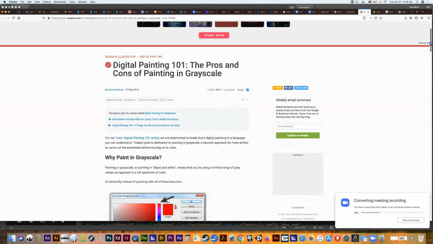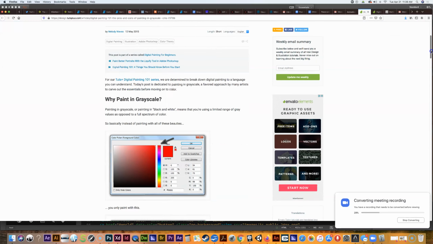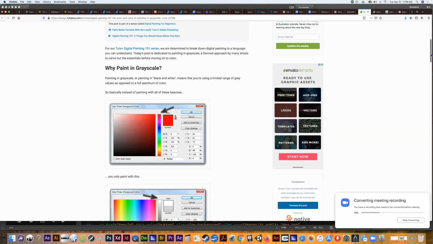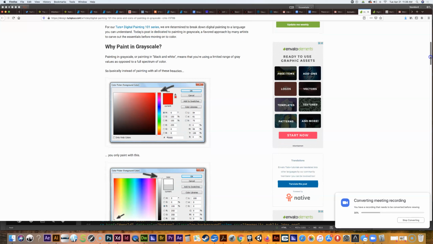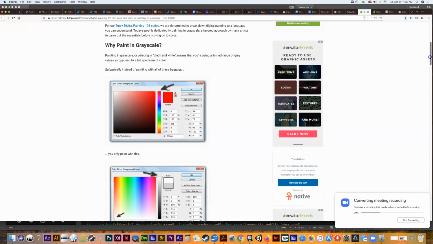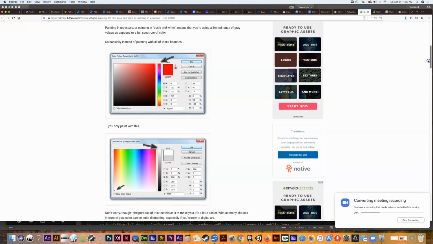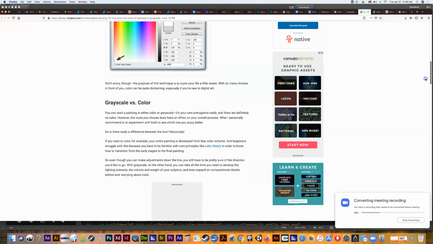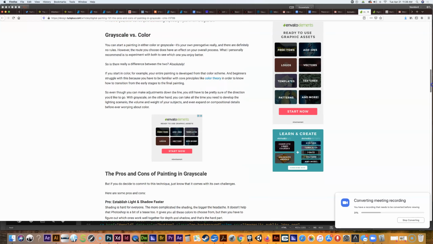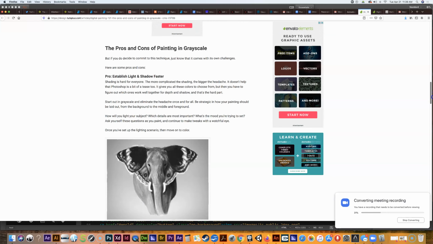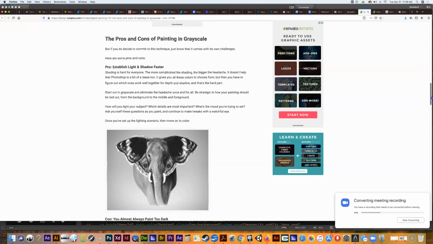and let me scroll down. This is an article for you, and you can take a look at this. You may be aware of the fact that colorists, when they're coloring things like characters or animation backgrounds, sometimes actually paint their character in grayscale. The reason they do it is to see how the lighting will look. So you can check out this article here. It talks about the pros and cons of painting in grayscale.